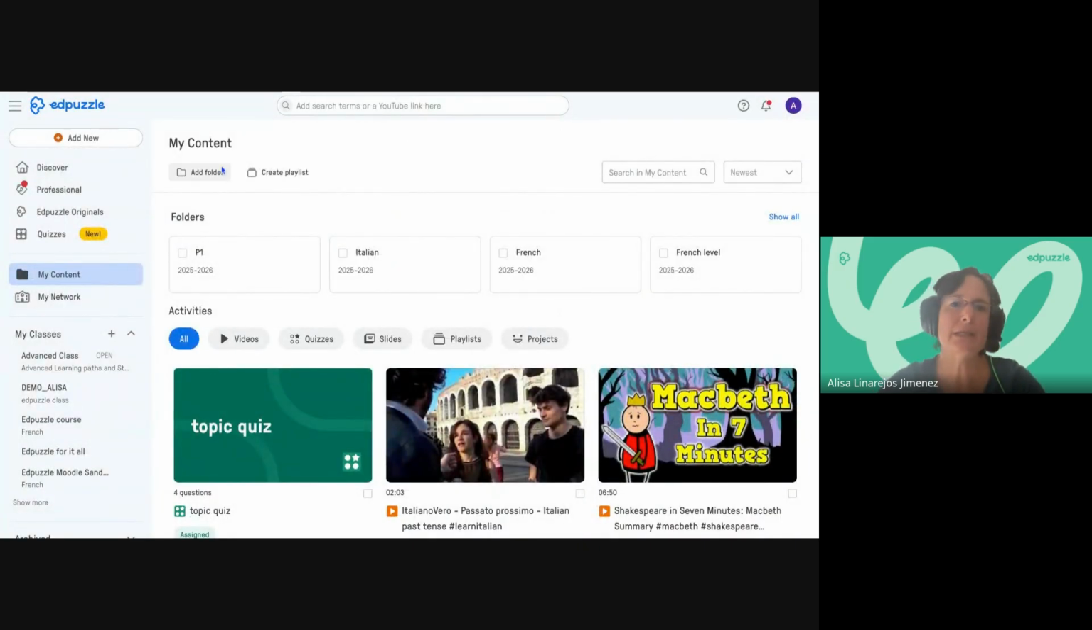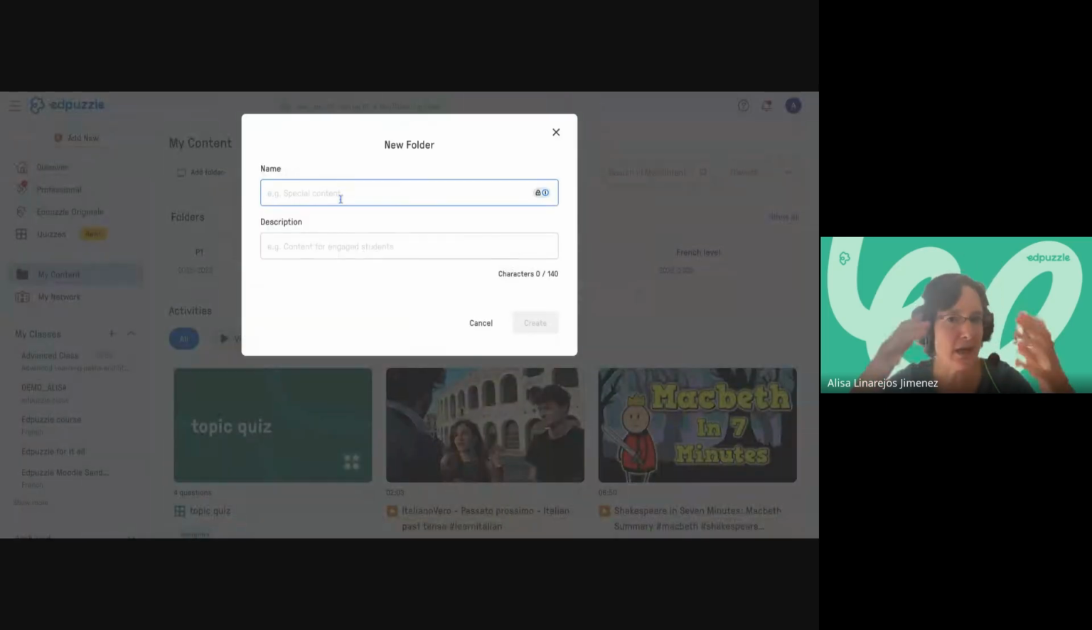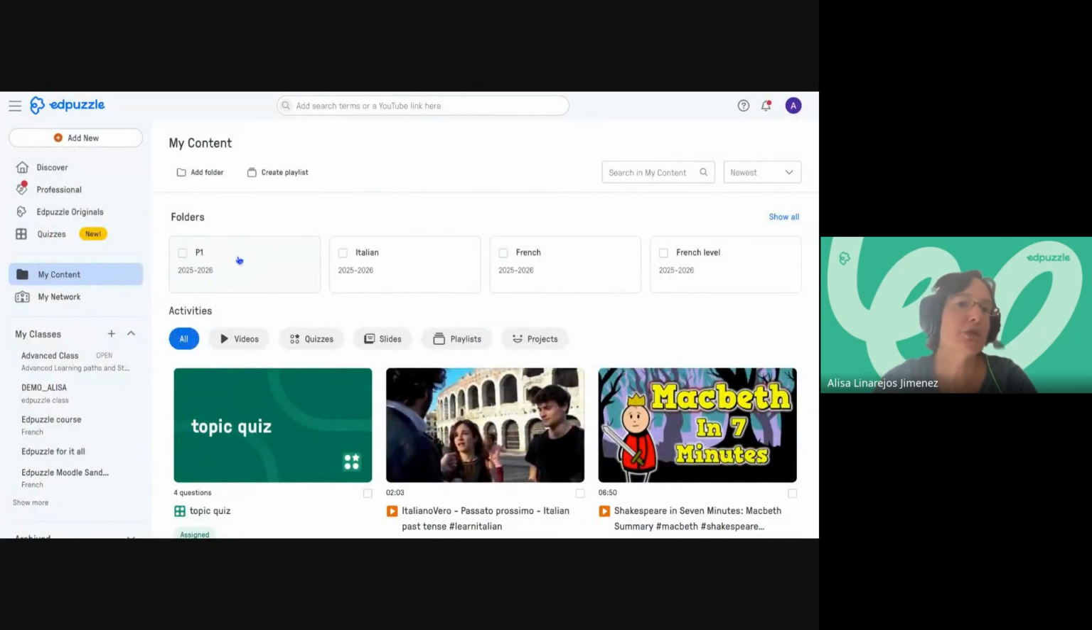So super easy. My Content, Add Folder, we name it based on the level, based on whatever works for you, and organize it from an organizational point of view, based on whatever criteria you want. This folder will only be visible for you. Nobody else will see the folder. The students will not see the folder. Your colleagues will not see the folder. So don't worry. This is your own folder where you have your own content.